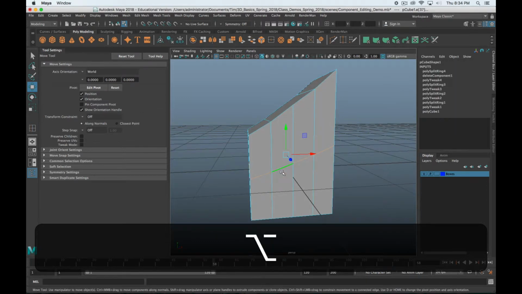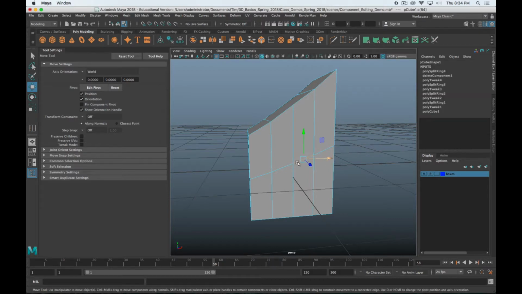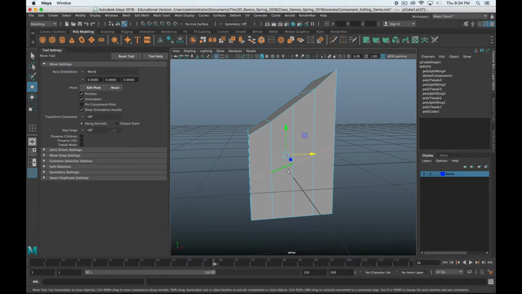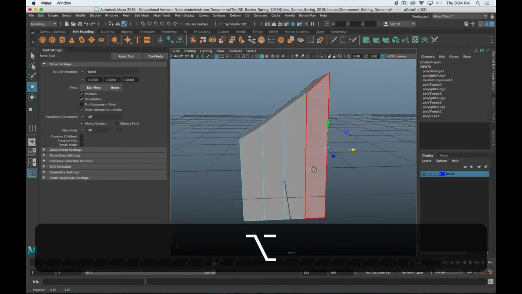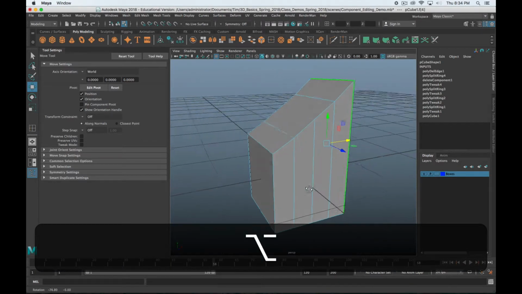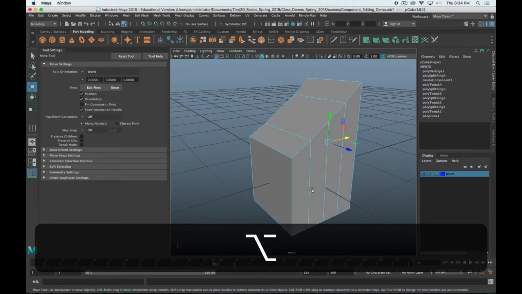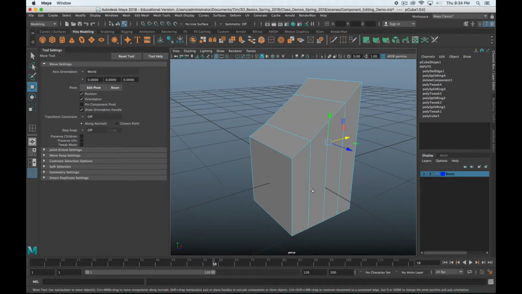Okay, when you're deleting edges, you don't want to hit just delete. You want to shift delete. Or no, sorry, control delete. There it is. Control delete will delete the vertices as well. Okay, and will leave you with whole edges and faces remaining. Okay, that's an important point. When you're deleting edges, control delete will actually remove the edges and the vertices that they were associated with.